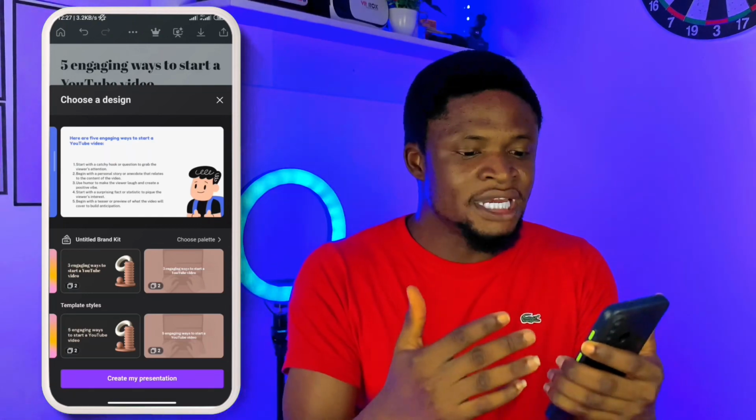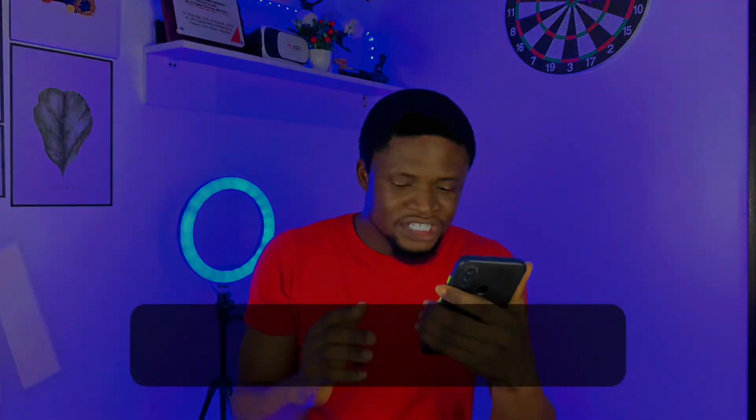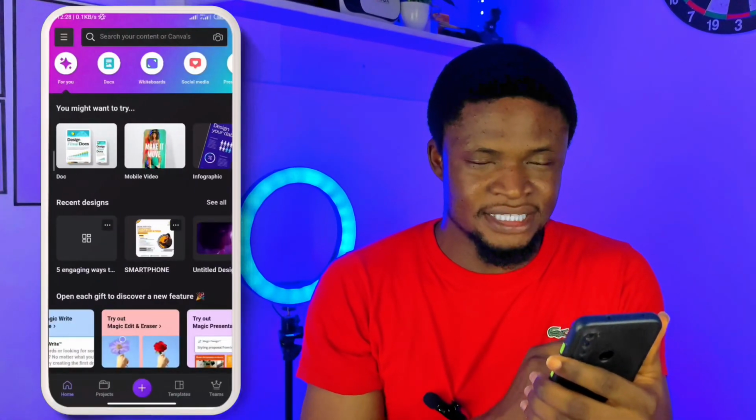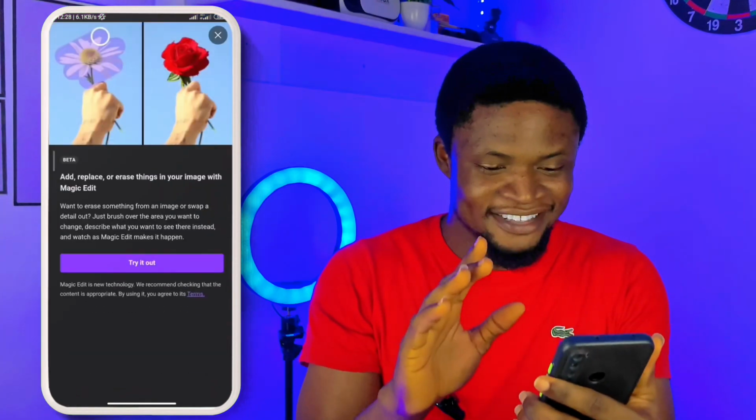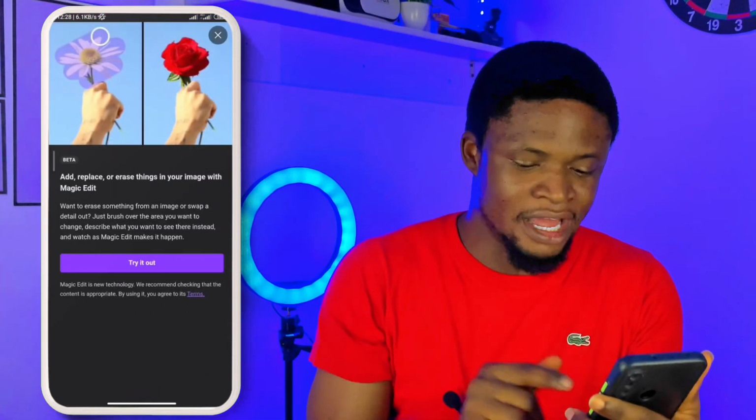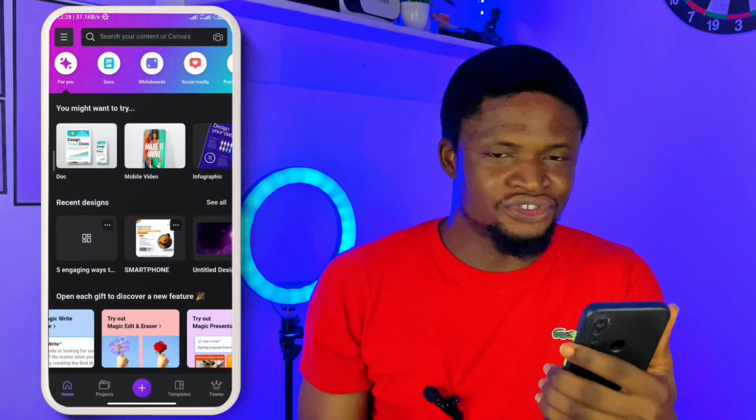All right, so by doing this, you can magically do your magic writing, create an article, generate an article, and also generate a magic presentation. This next one is amazing, and that is the magic edit and eraser. So when I tap on this button over here, you can see try out magic edit and eraser. I'm not going to say anything, I'm just going to show you what this is capable of. All right, so I'm going to tap on try it out.